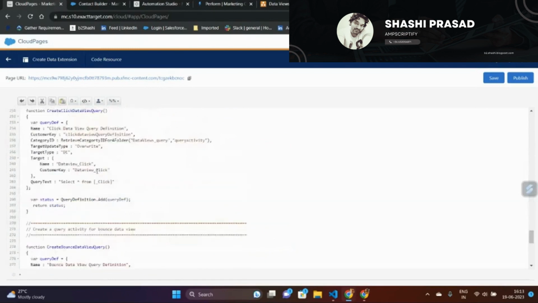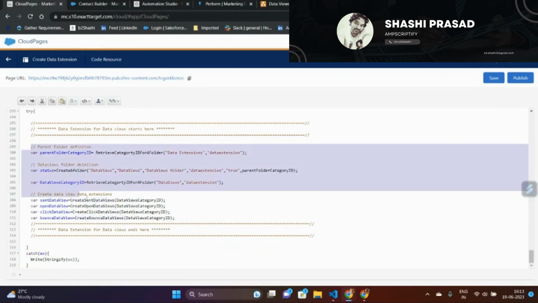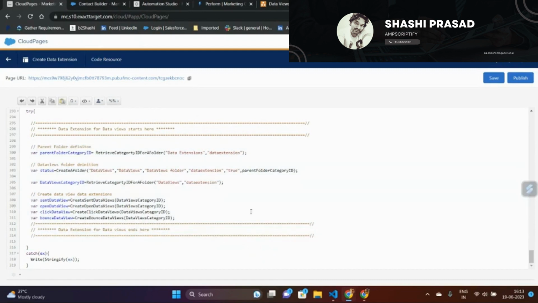And then we are going to create the open data view similar to send data view, and then click and bounce, right? So if I execute this much of a block, okay, it is going to create the data views folder inside the data extension folder, okay, and it's going to create the data extensions. And normally these are normal data extensions. We haven't used any retention policy or sendable or testable.